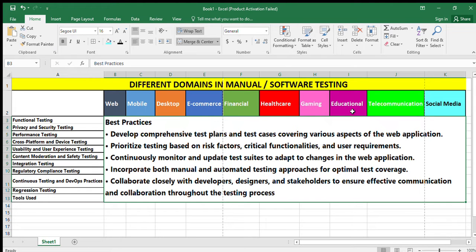Then in educational application testing, we test e-learning platforms, educational software, and learning management systems, that is LMS. Here we verify the course content, assessments, quizzes, student enrollment, and progress tracking. It also ensures the accessibility and usability for diverse learners, including students with a disability.